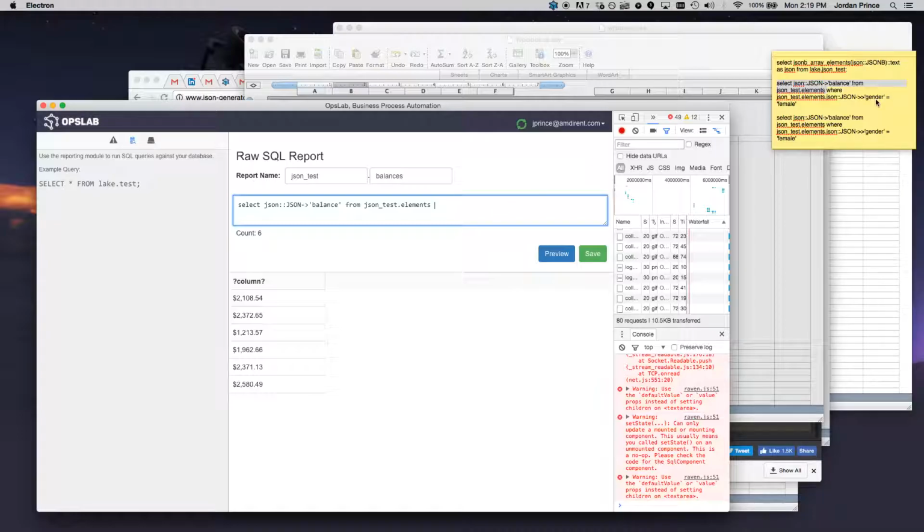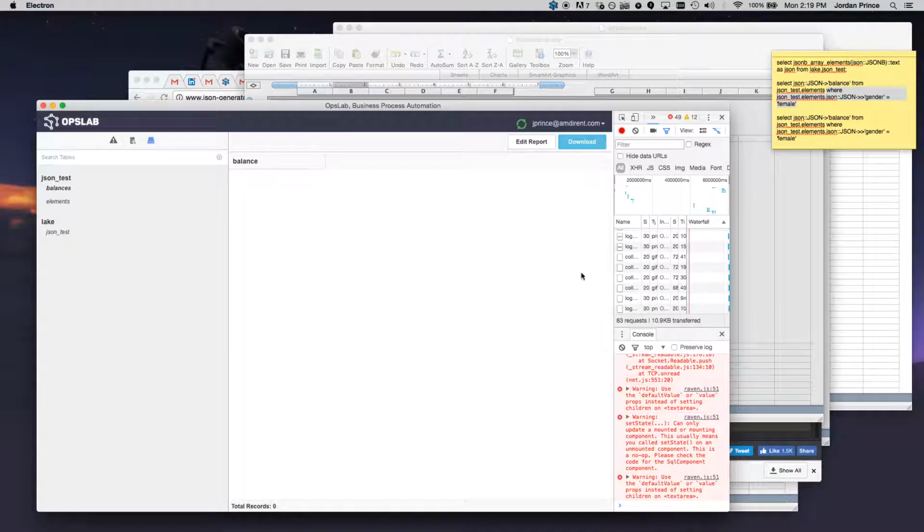But I only want the ones where the gender is female. So I add a where statement to it. And if you look, when I hit preview, you just get the female ones. You can even rename the column something a little more reasonable, right? And now I just click save, and now I've got a report built on another report that returns me just the balances of the female JSON hashes.